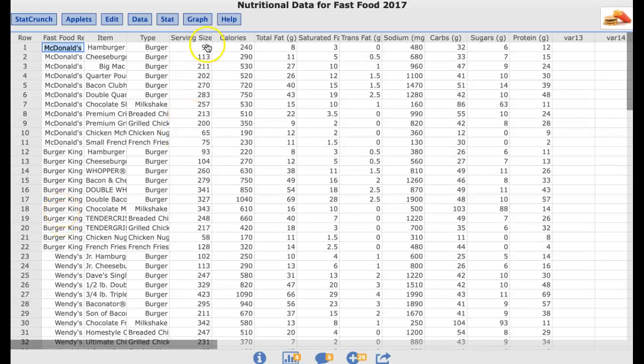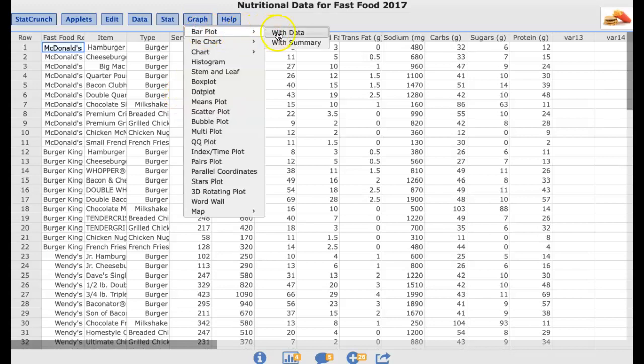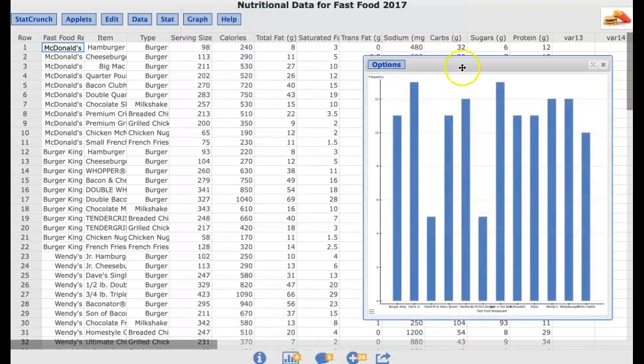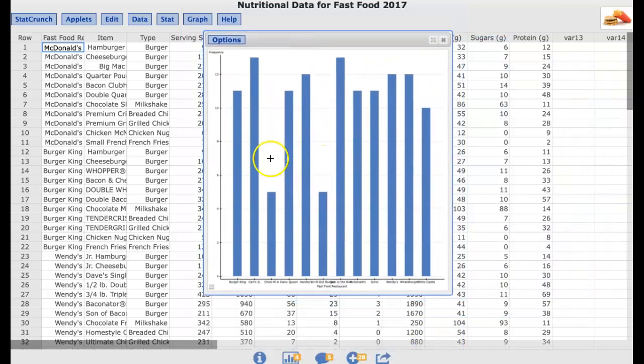The first thing we did was look at which fast food chains were involved in this study. One way to summarize it using a graph was by doing either a bar chart or a pie chart. Here you can go to graph, bar plot with data, and we have the fast food restaurant. This gives us the bar plot. If you hover the cursor over, we get 11 from Burger King, 13 from Carl's Jr., 5 from Chick-fil-A, and so on and so forth.